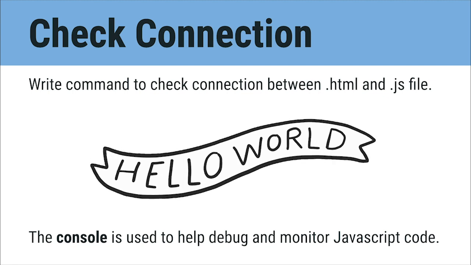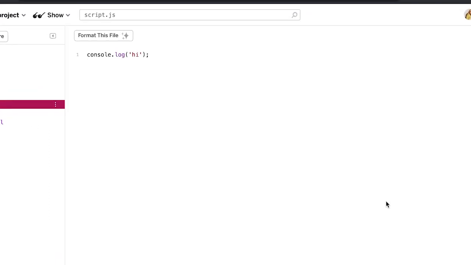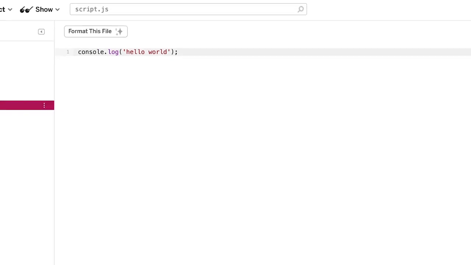Programmers, just like you, use the console to help debug and monitor JavaScript code. In your JavaScript file, you should see this line which says console.log with parentheses, and inside it says "hi" in quotes. Console.log allows us to write from our JavaScript file to the console. Programmers often use the expression "hello world" to check if their code is working when starting a new program. So I'm going to change "hi" to "hello world", but you can write whatever you want here. Make sure to include the quotation marks on either side of your word or phrase.